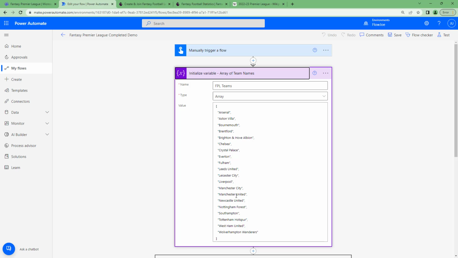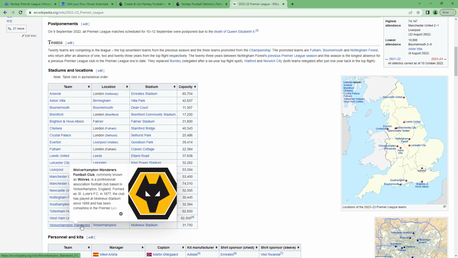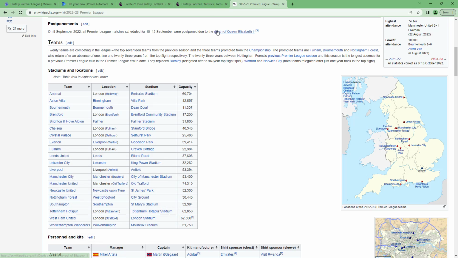They must be holding that in their database somewhere. But what you can do then is go onto Wikipedia and copy the list of teams, and essentially it is 1, 2, 3, 4. So it starts with the first team, which is Arsenal, and ends at the last team, which is Wolverhampton Wanderers.